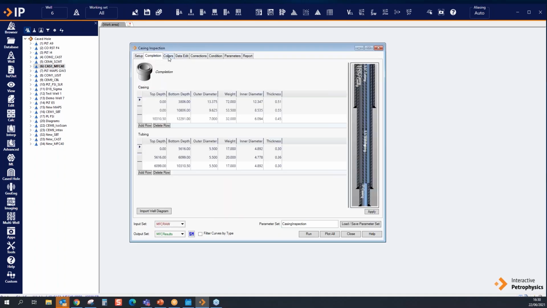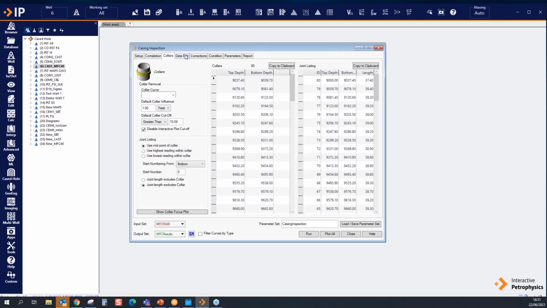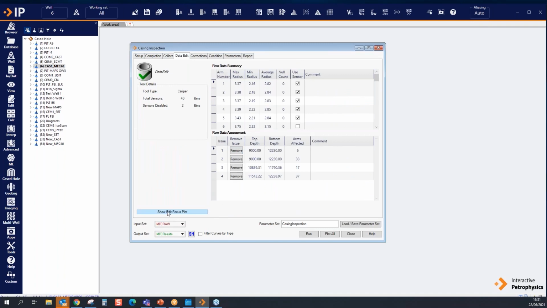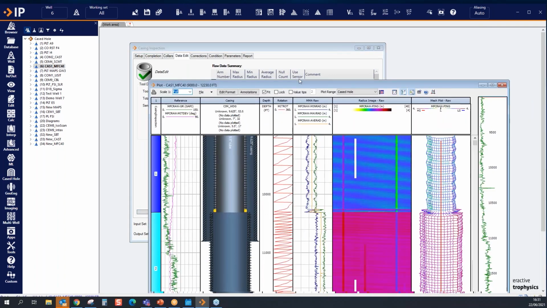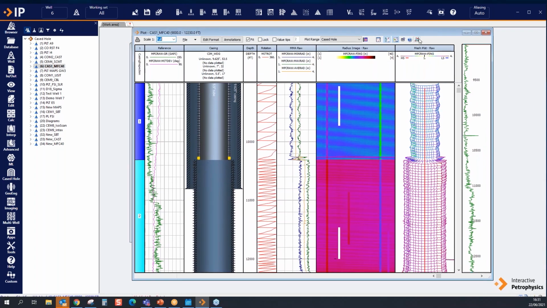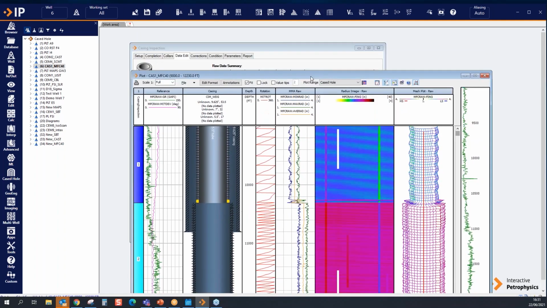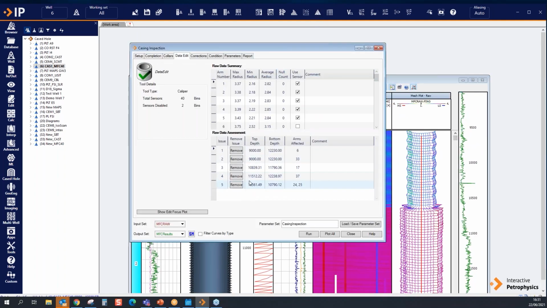We've then got enter the completion details. We can automatically pick collars, and then we've got interactive data editing. Just open this. We've got this button up in the corner that we can click and drag on areas of data that we don't think is valid. That builds up a list of invalid data, which the module will ultimately remove from the analysis.